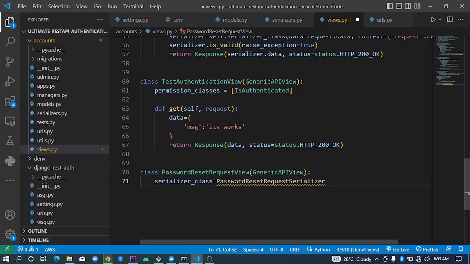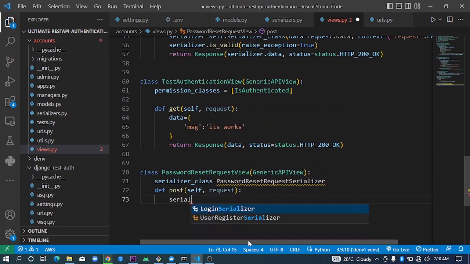Alright, so this does not exist yet. So initially what we want to do here is basically send a post request. So we're going to define a post method, which is going to take in self and request. Here the user is going to provide their email, which is the registered email. So we receive the email, we validate it, and send it to the serializer, and then the serializer will check if a user with that email exists on our site. If a user with that email exists, we will send the user an email with a link to update their password. So here we're going to create a variable called serializer.